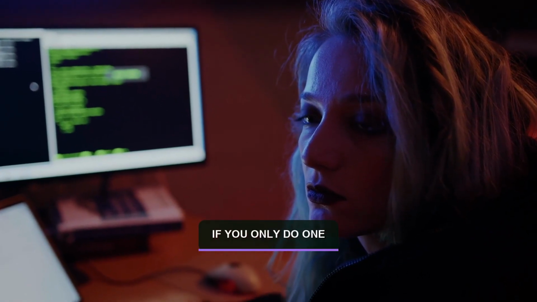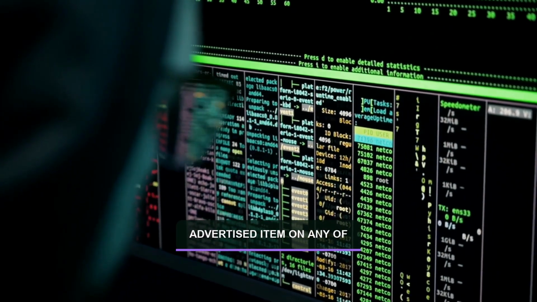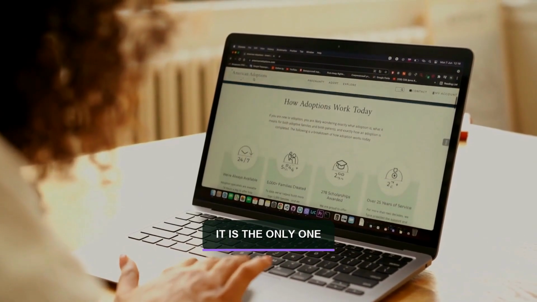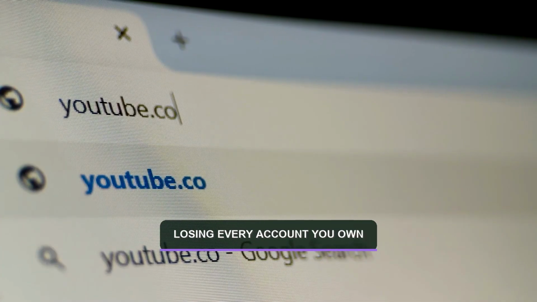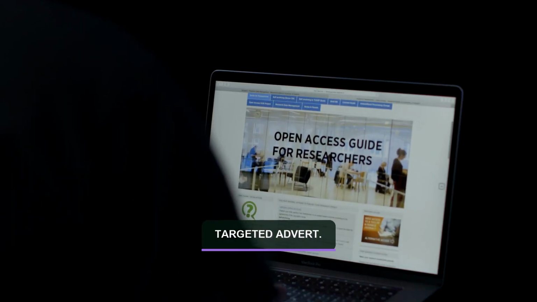If you only do one, do the fifth, the email account. It is the least advertised item on any of these lists. It takes 3 minutes, and it is the only one where the failure mode is losing every account you own in an afternoon instead of seeing a better targeted advert.